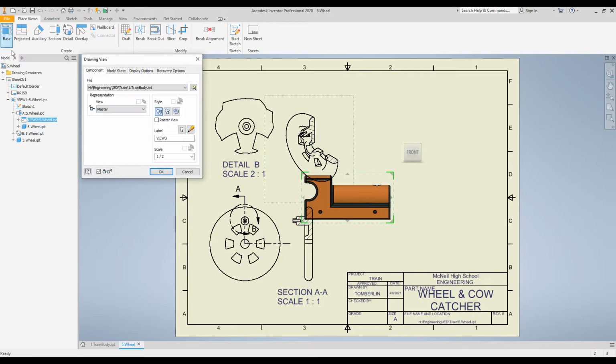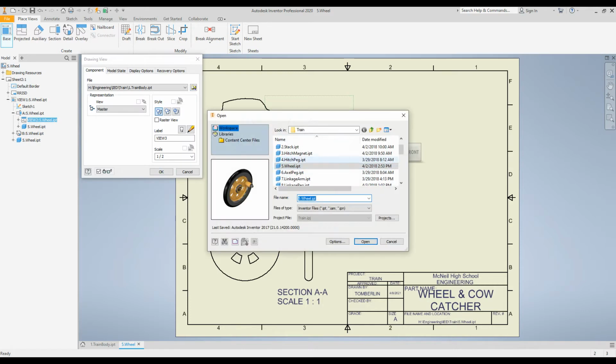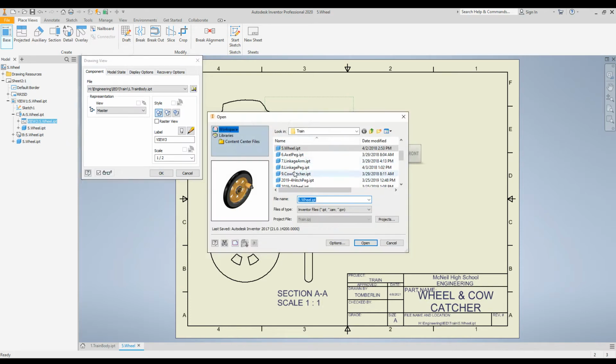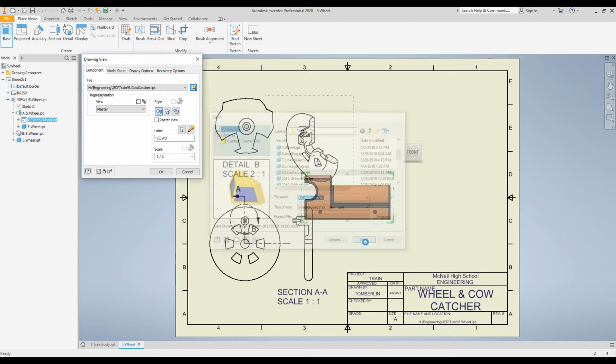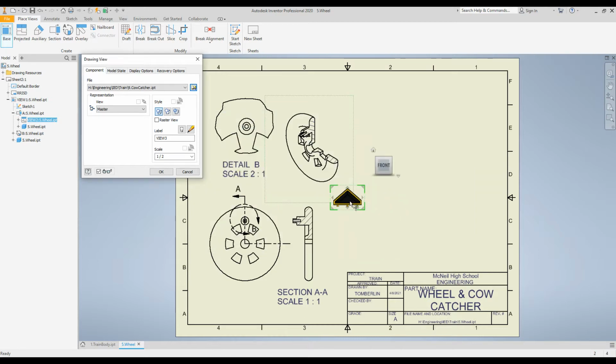So again, we go to base, click the base, click our folder with the search magnifying glass. We want cow catcher, part 9. We're going to open that up. Okay, we want to put him kind of down here. Again, we're looking at the bottom, even though it says front, right?